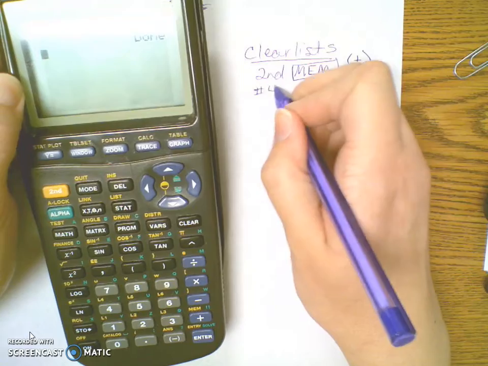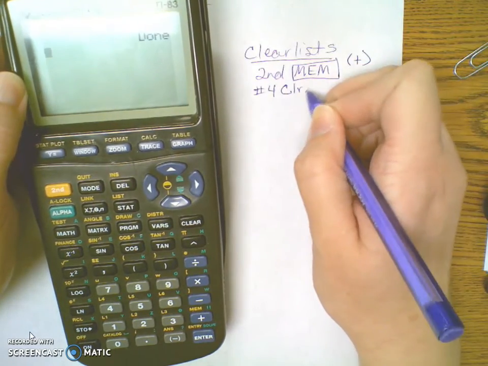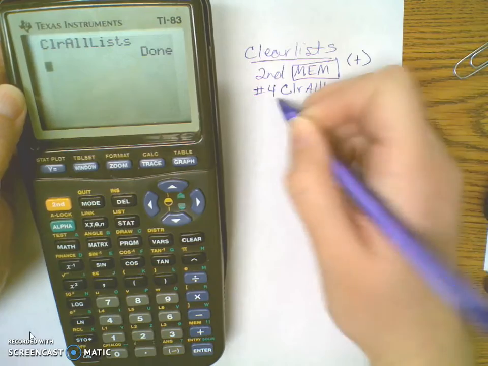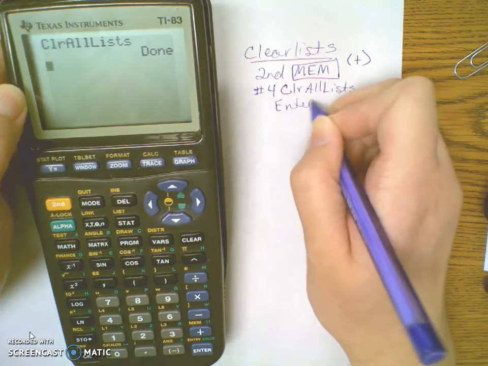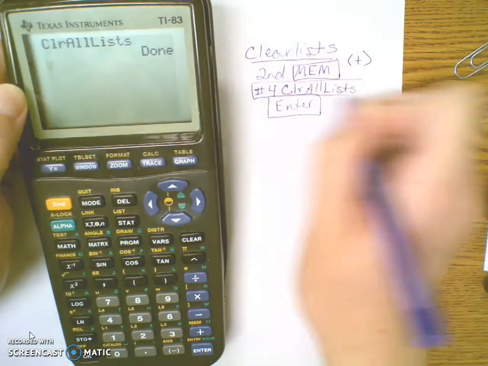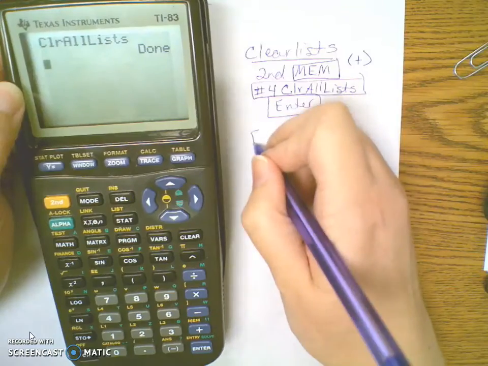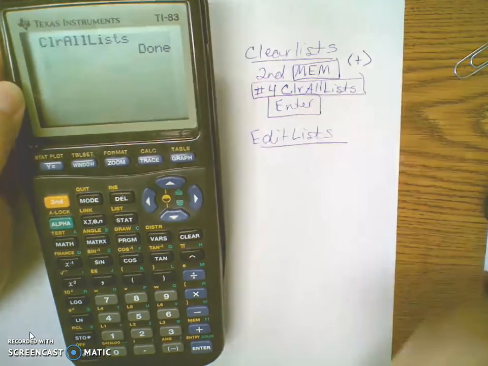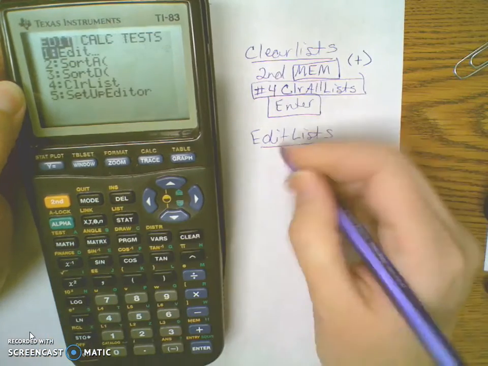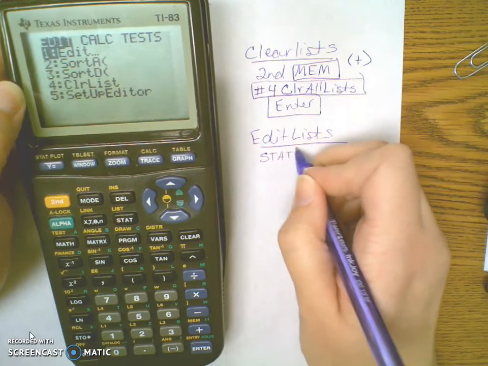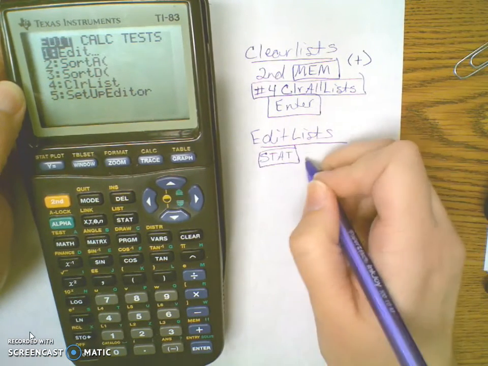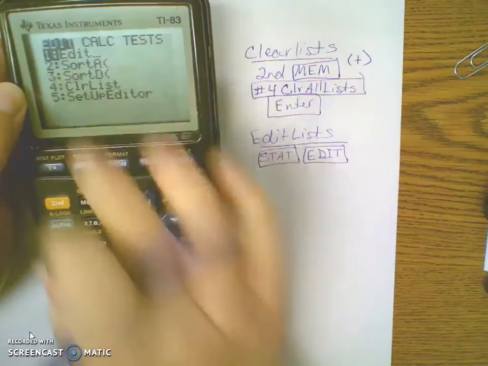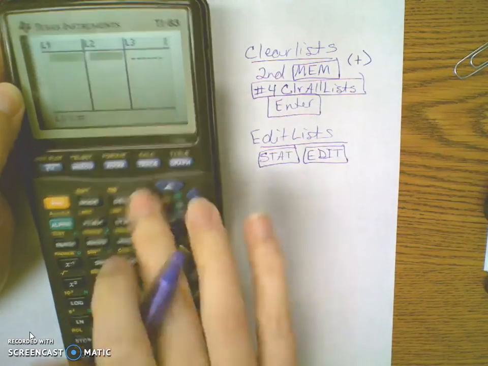So number 4, which is clear all lists, and then you push enter. And that's how you clear your lists. Okay, now we're going to edit our lists. We're going to go to Stat, and then you're going to go to Edit, which is just the first one, so just press enter.